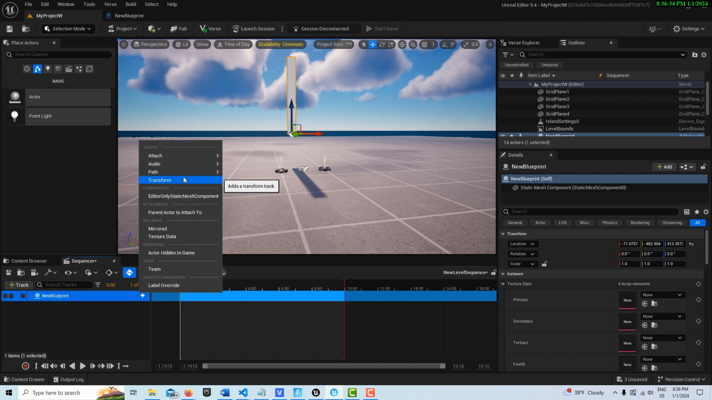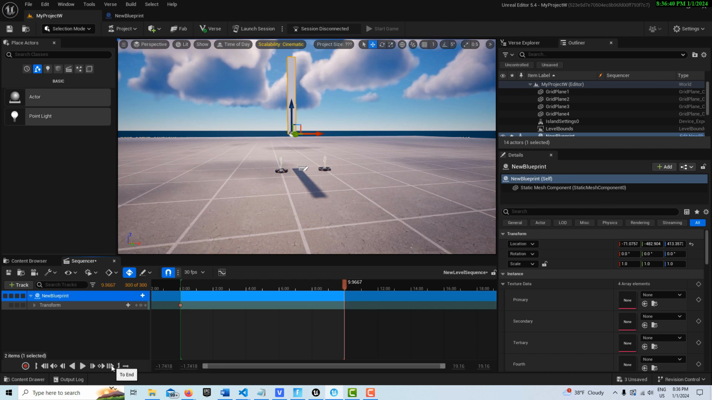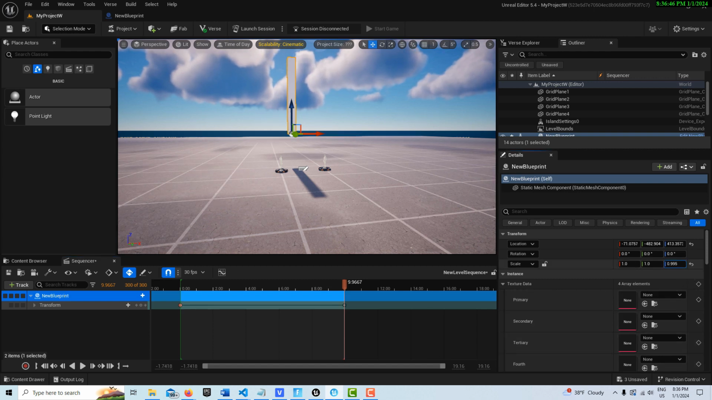So now we'll go to transform, and we'll click that to lock in a keyframe. Then we'll go to the end keyframe, and what we want to do is see which one it is. It's probably going to be this one. See how it brings it down just on one side? So all we'll do is take that down to 0.